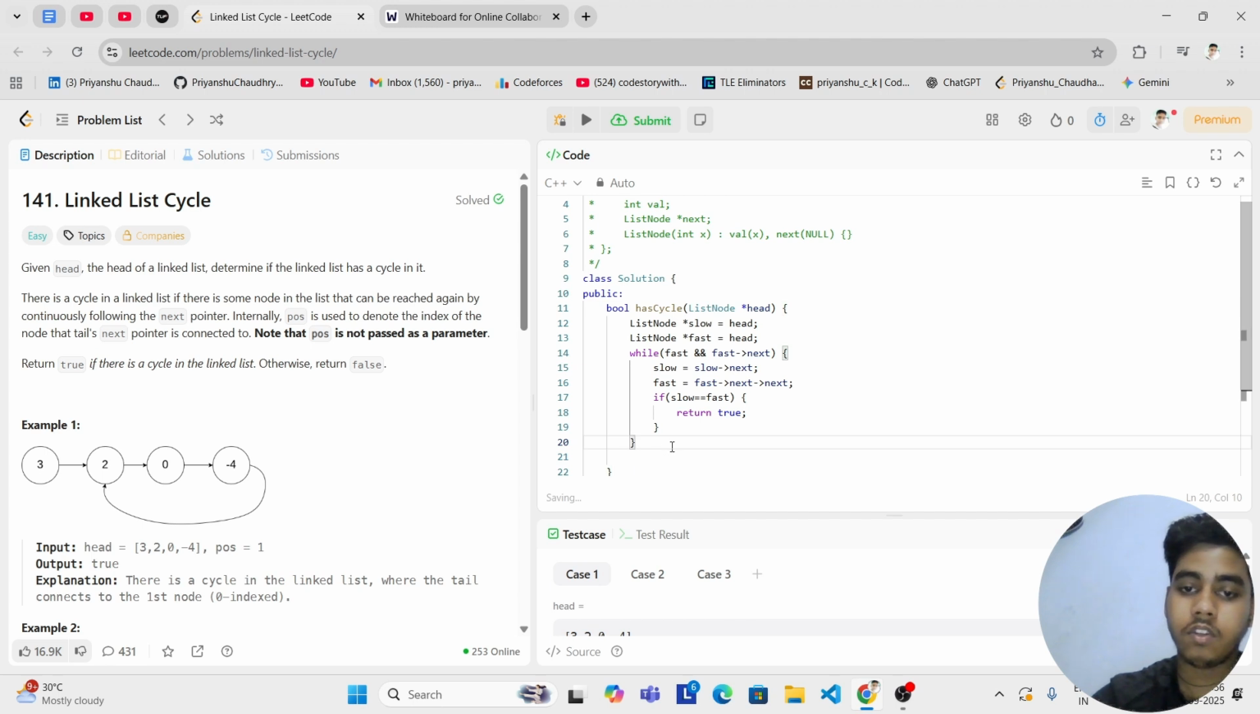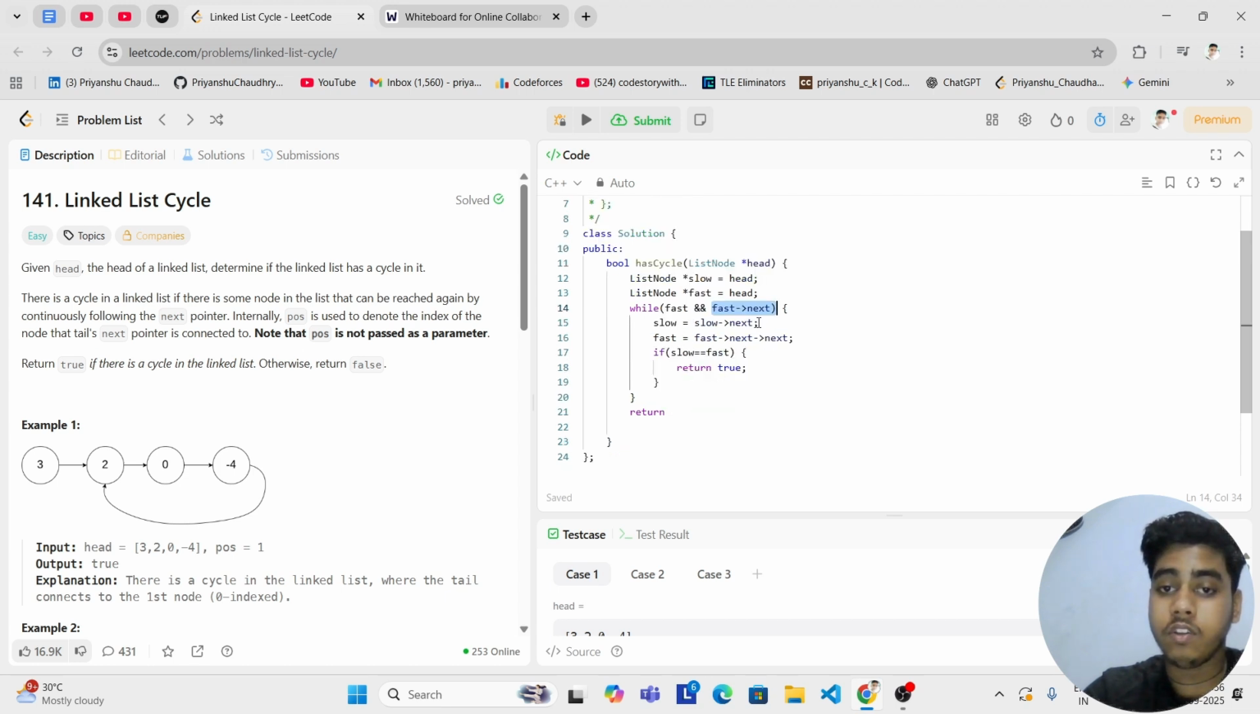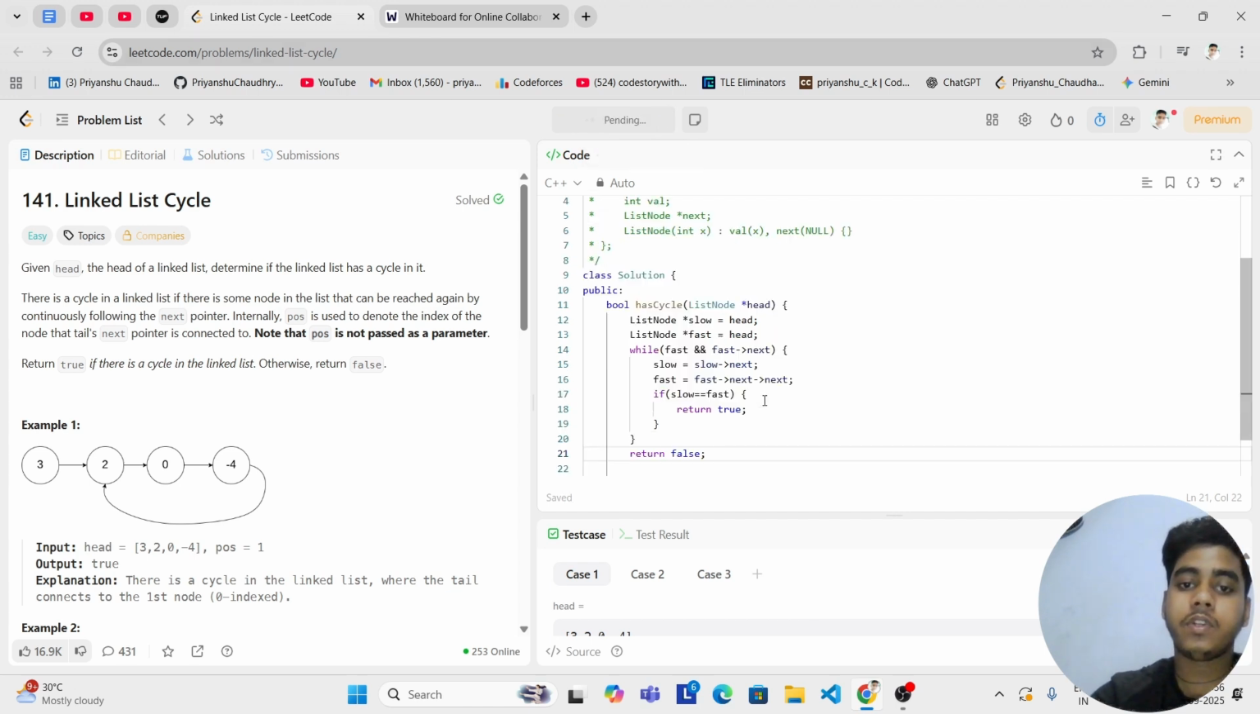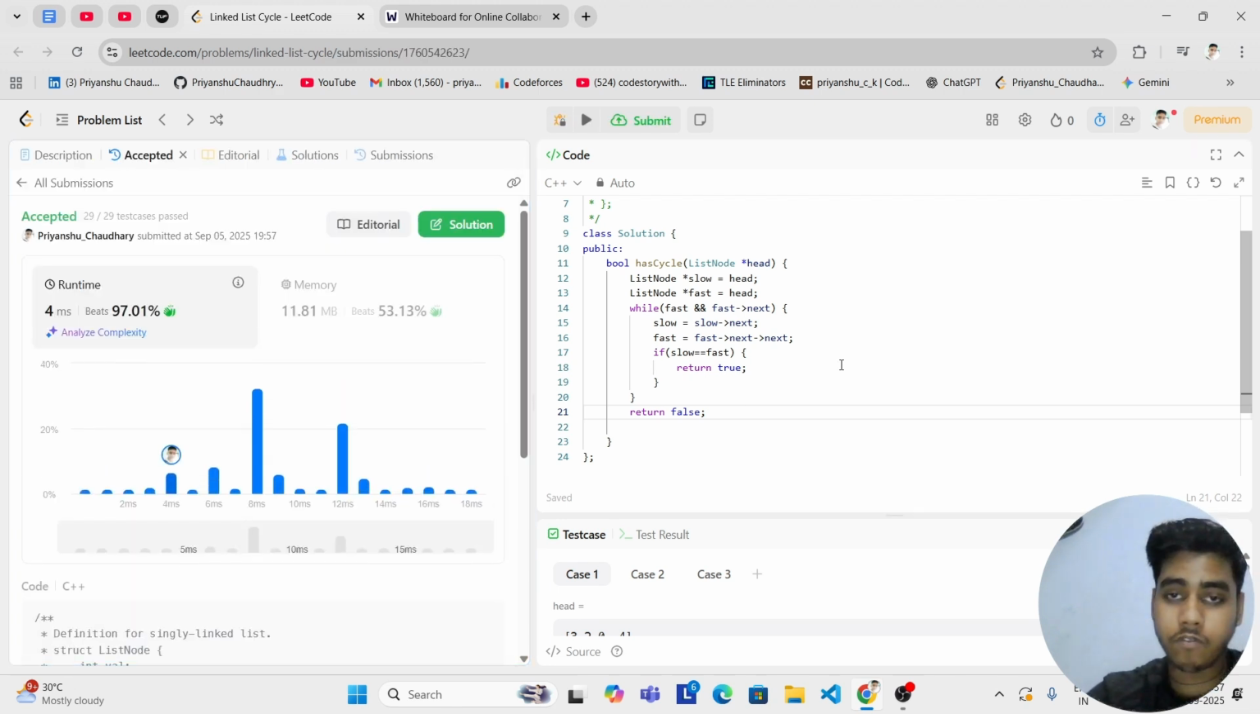And if nothing happens, there is no cycle, there is a single linked list, so this condition will break. Fast will become a null pointer in the case of, I think, the even size linked list, and if it was an odd size linked list, then fast next will be at the end node, so this will come to a null pointer. So we can just return false here. So this was the problem, and if I submit this and check whether we are able to pass all the test cases or not, yes, we have solved this problem successfully.